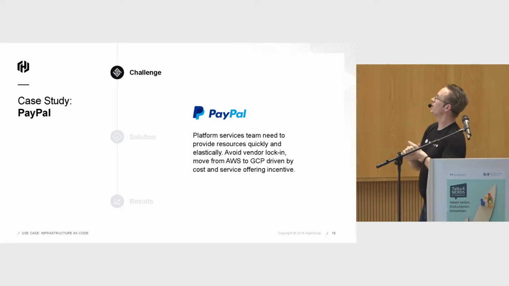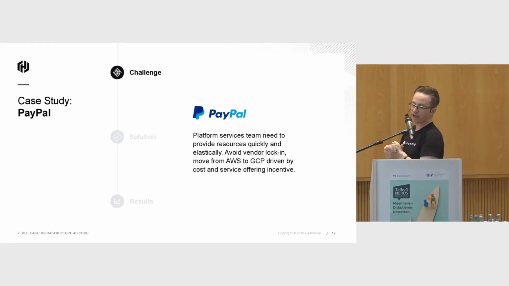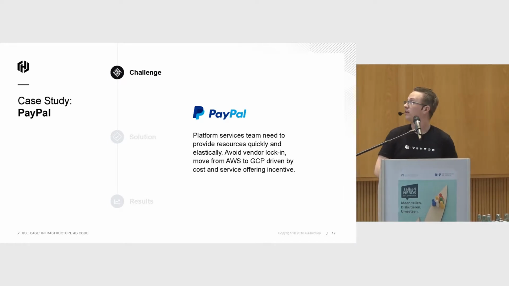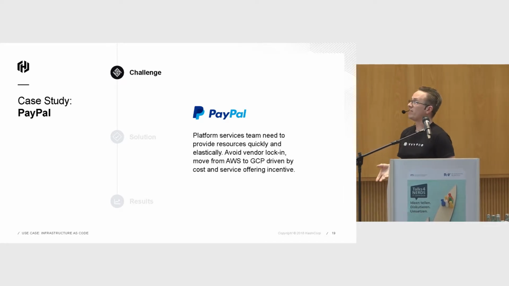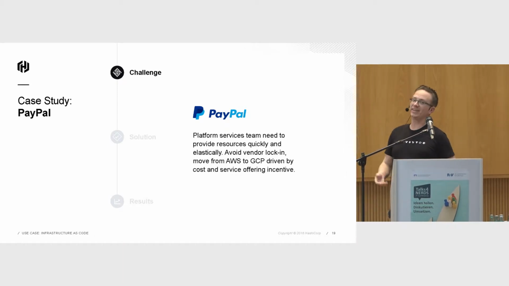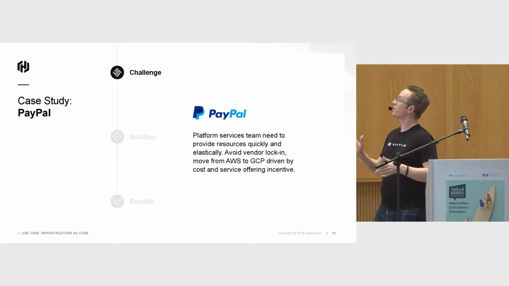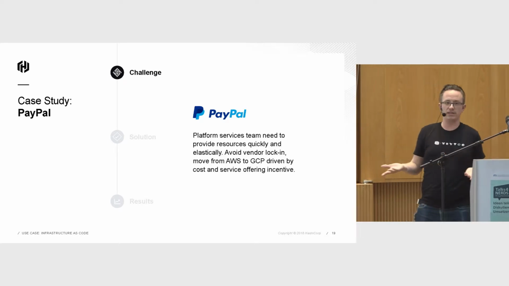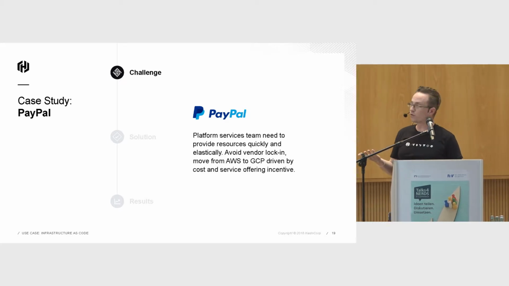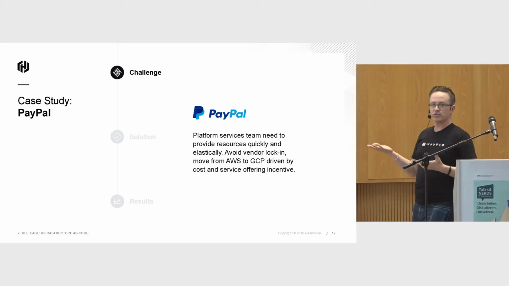Yeah. So PayPal were very concerned about vendor lock-in. We mentioned vendor lock-in a couple of times, and they wanted to move away from AWS to GCP, because as you rightly said, they were like, hey, would you like to use our services? We've got a very special price. Would you like to use it? And of course they did. Why wouldn't they? And if they were using, for example, the AWS native tools, it would have been very difficult for them to move across.